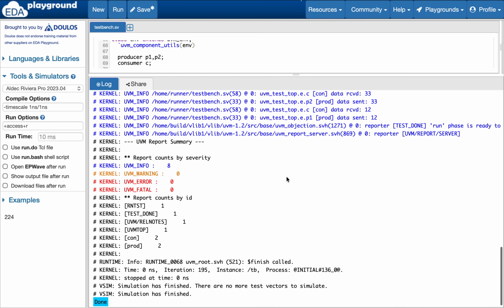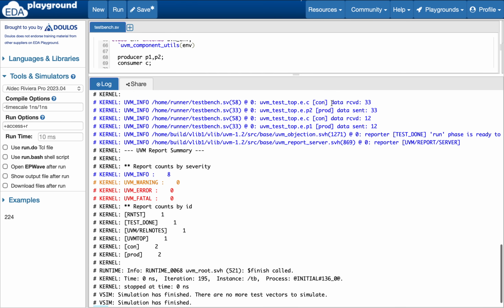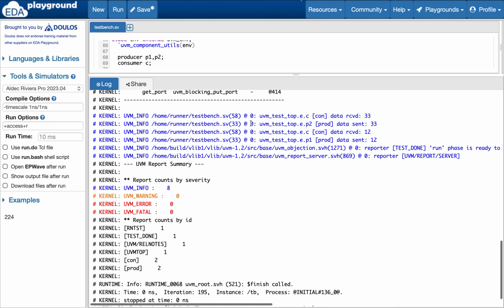Since there is no error, we are seeing that the consumer received the data 33 and the data sent was 33. The consumer received the data 12 and the data sent was 12. So we have successfully received everything at the zero time interval, because there is no fork join or delay. So we received all the data.